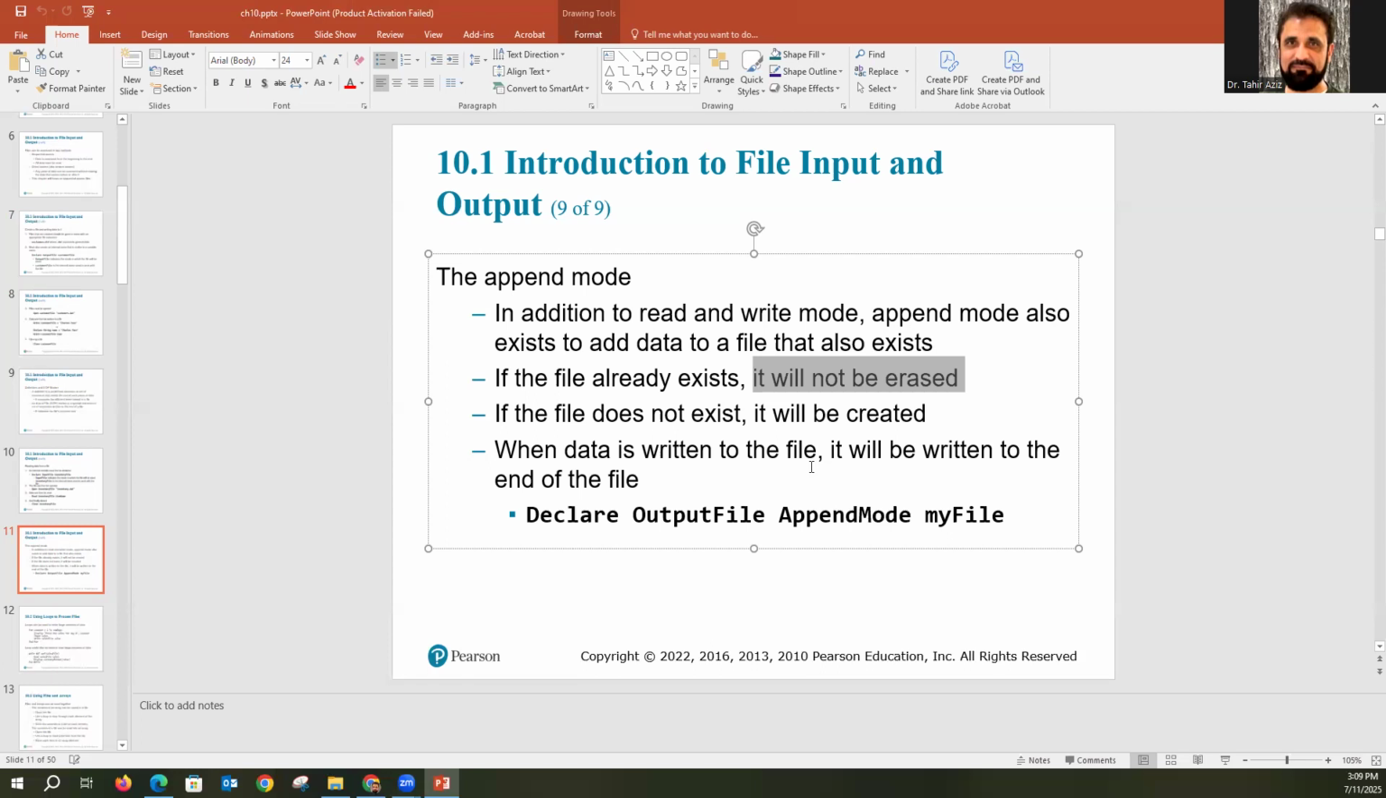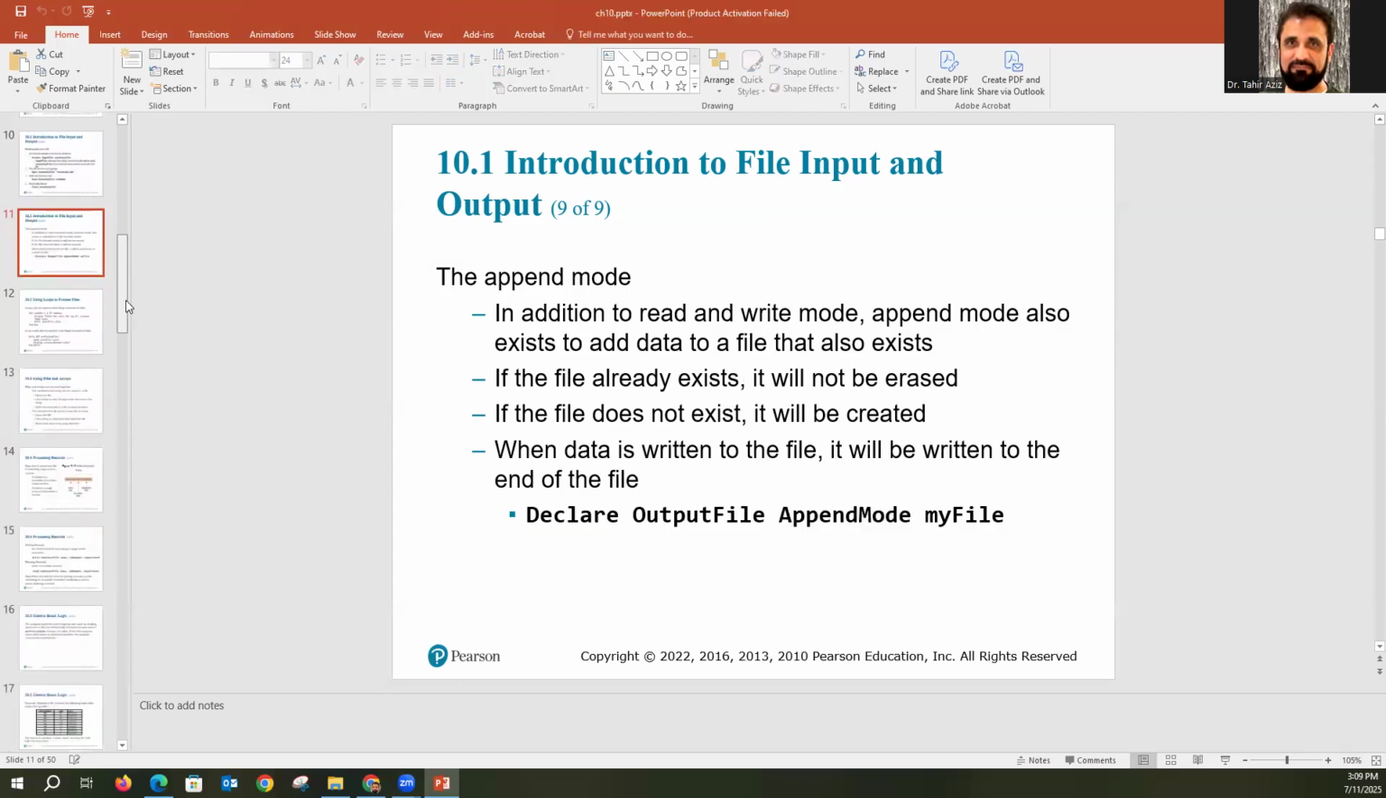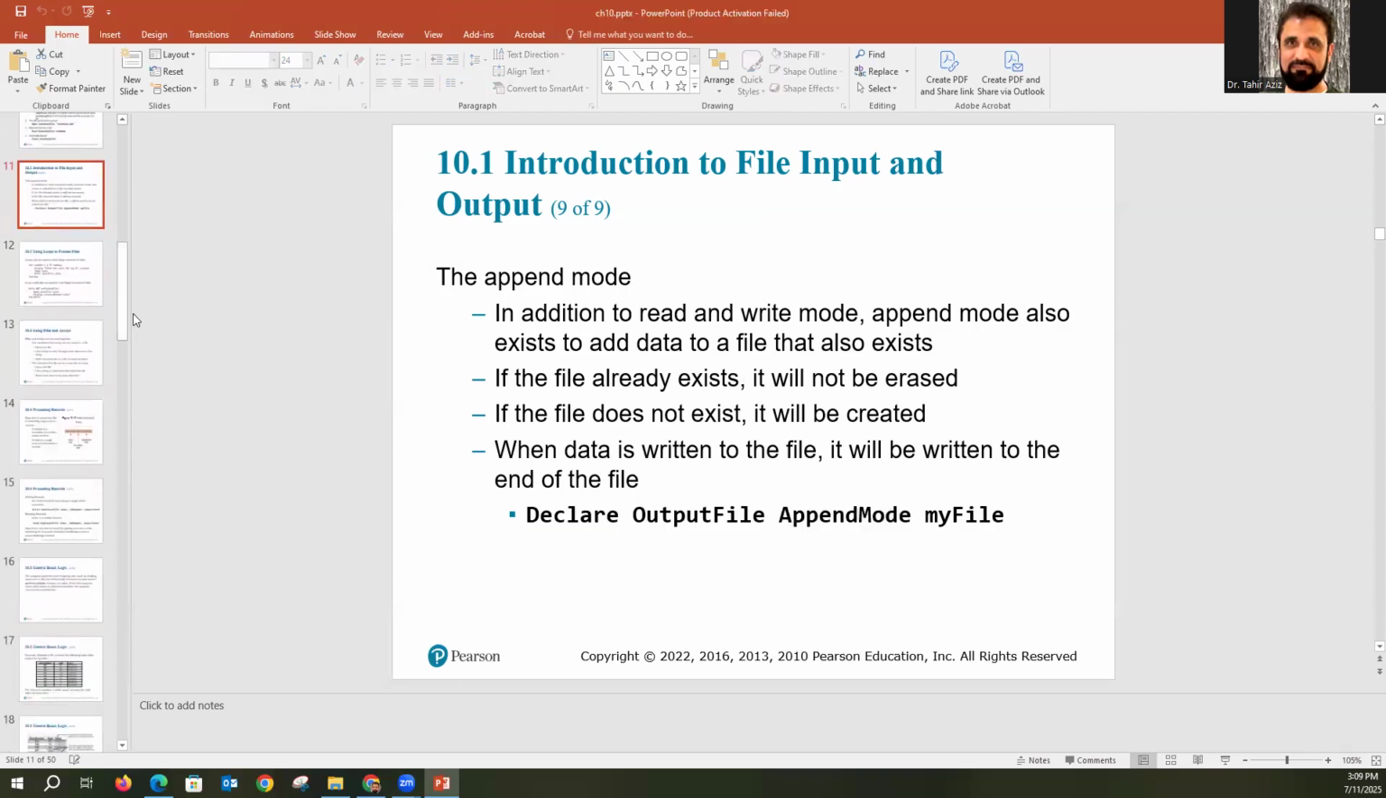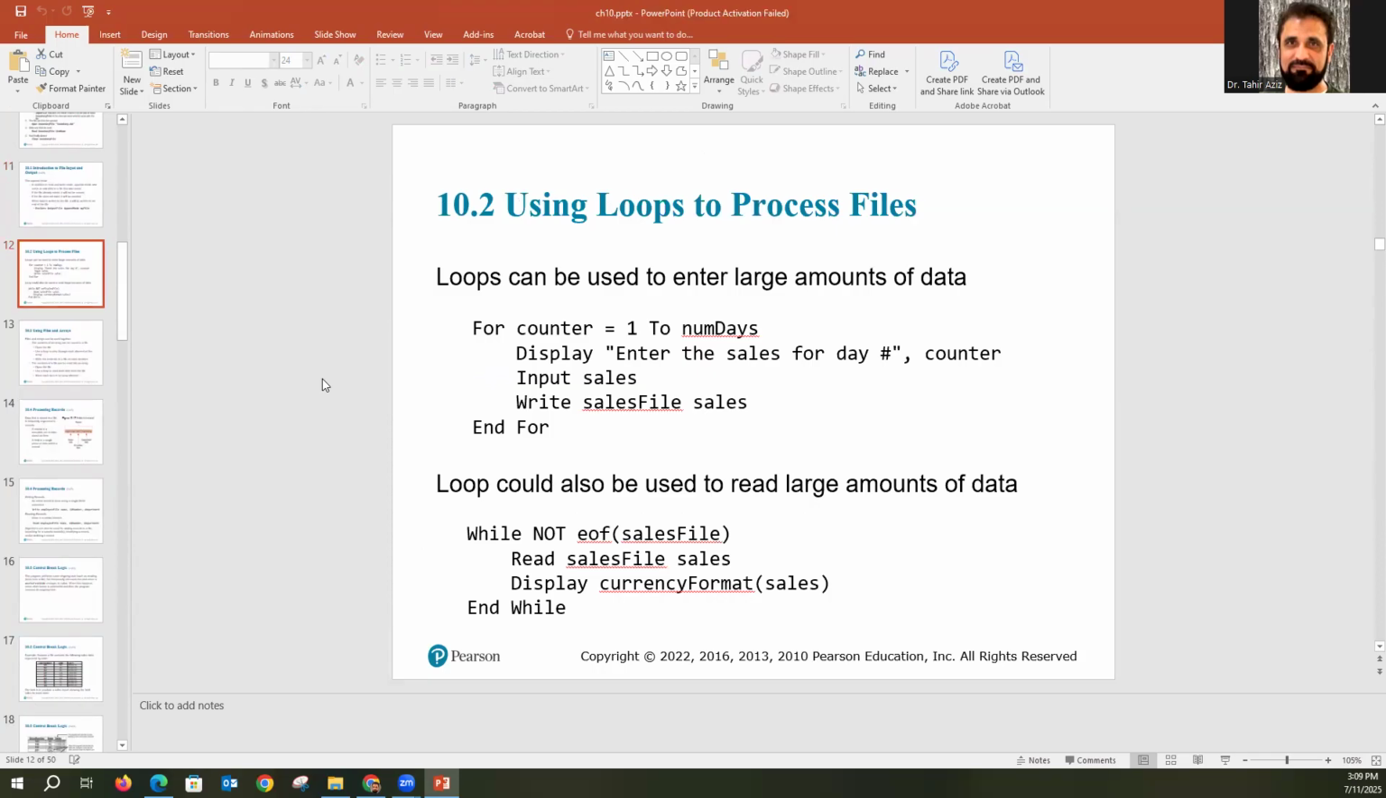So if the file does not exist, it will be created. When the data is written to the file, it will be written to the end of the file. So append mode is very useful. It is something we want to do. And again, this is not how we do it as far as program is concerned, but this is just for your understanding that it is a necessary step.